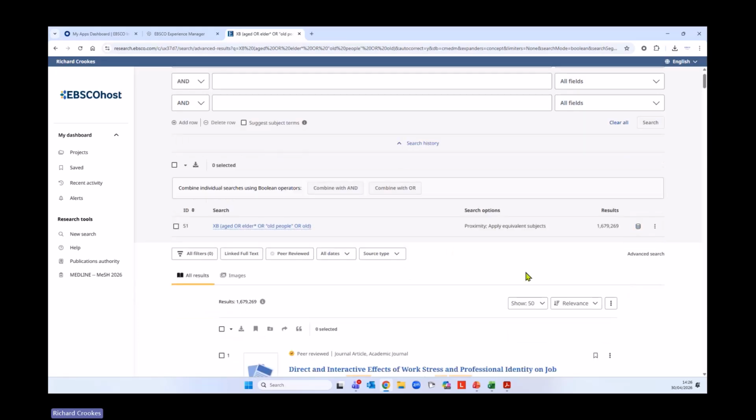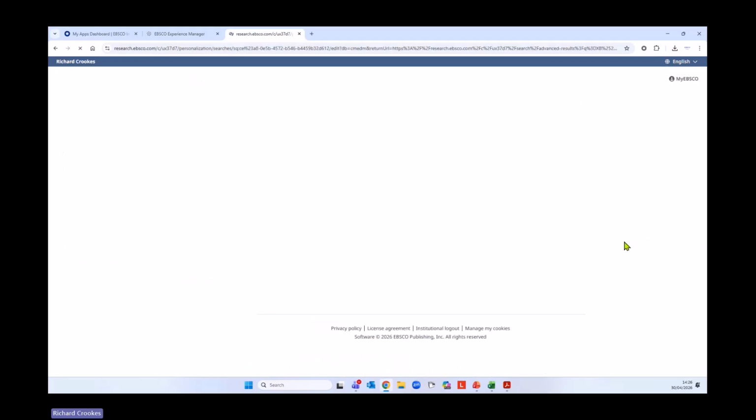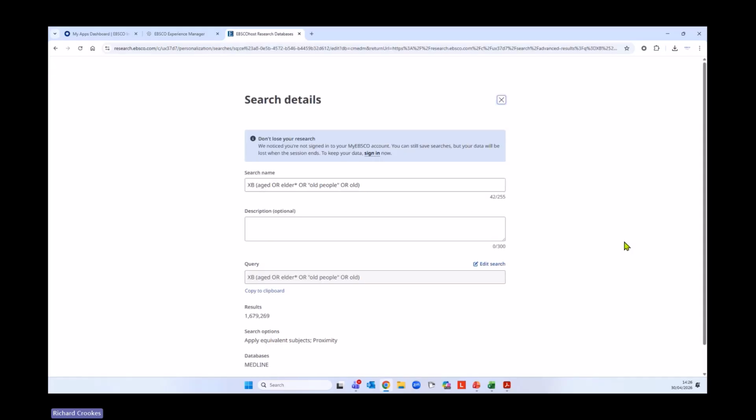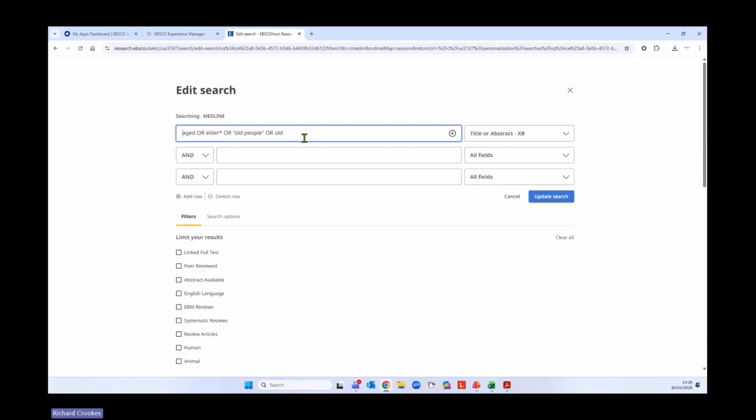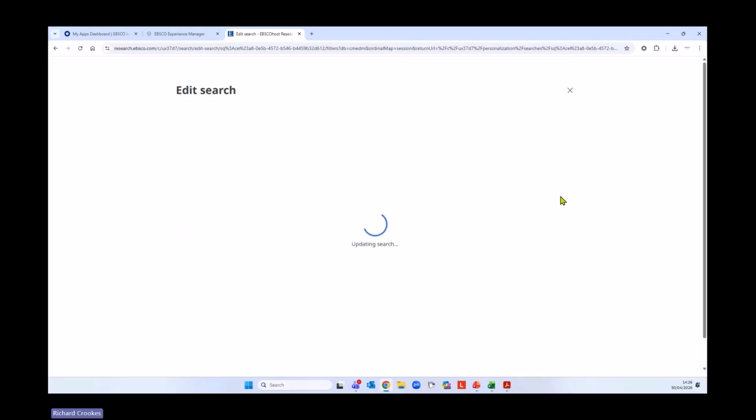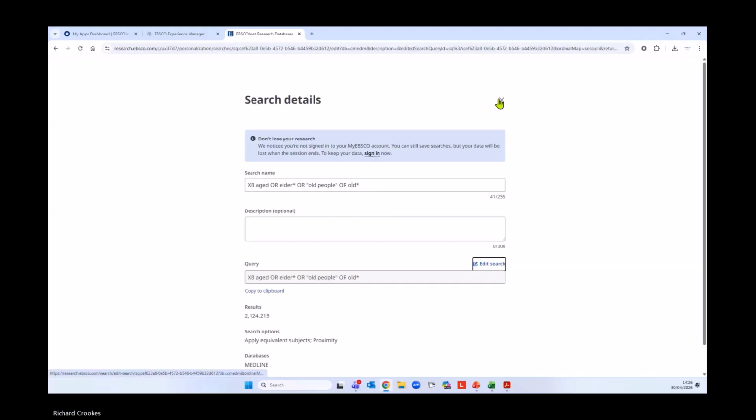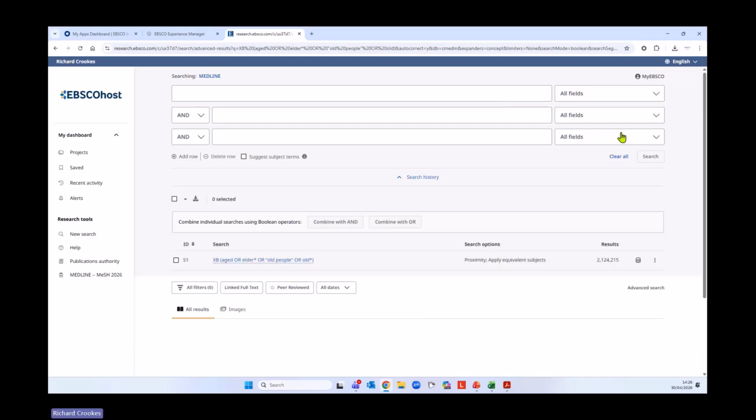In this search string, you'll see for each of these lines, as we'll see throughout the session, there's a tools menu, and here is where you can edit the search. So you can add other terms here as well. For example, I could add a truncation to old for older, then update the search, click continue, and you'll see the search history has been updated, and now we've got over 2 million results. A lot of data there.